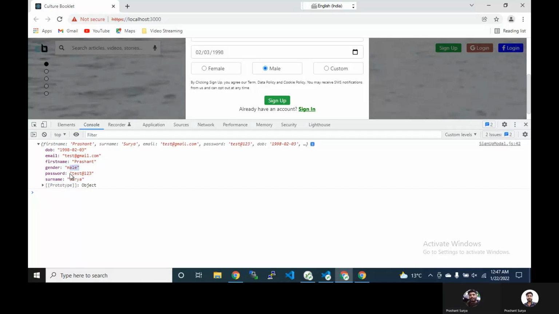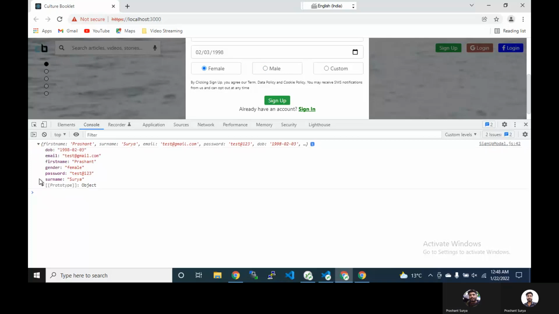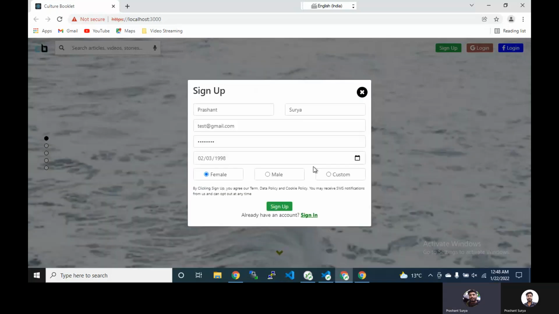Okay, test 123, and if we want to change it, what happens? Okay, we have gender changing. So that means the radio button is also working properly with every field. The date field as well is also working properly. Okay, so this is the sign up form which we have created using the state of the function component.